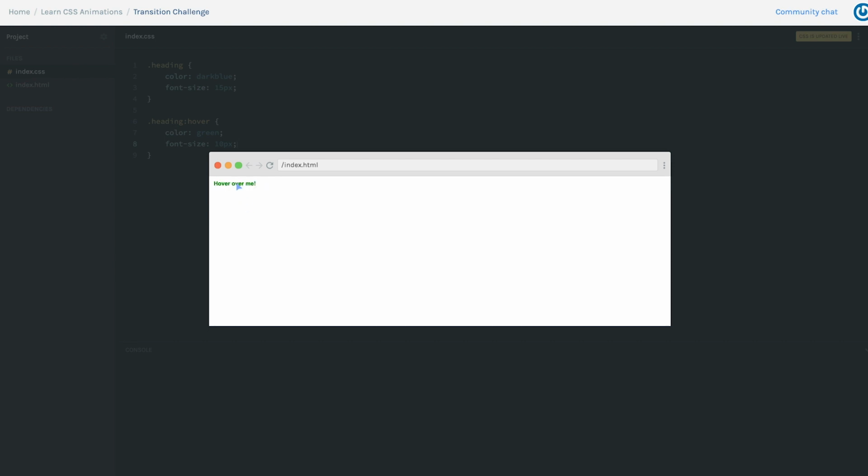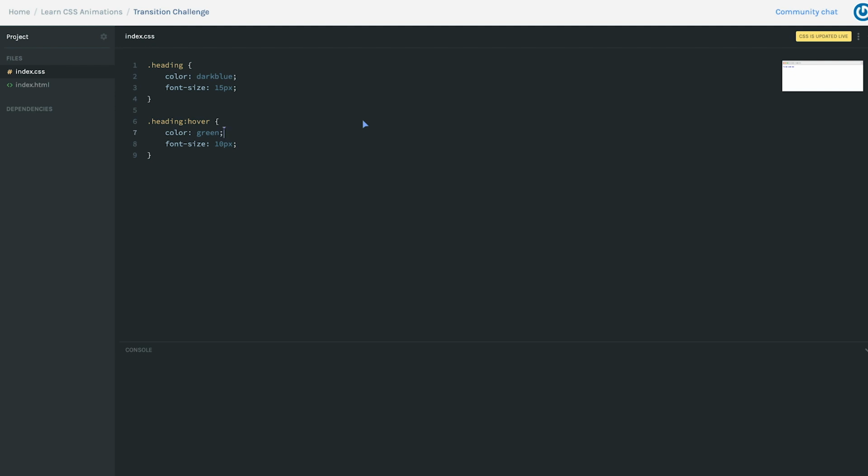When we hover, it gets smaller and the color is changed to green. Great. Now we want to add our transition. So there are two main ways that you can do this. I'm going to start with the long way, which is using all of the properties. So let's go ahead and do that.